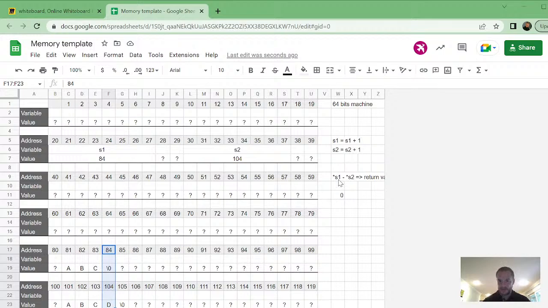And you're going to return whatever is at S1 minus whatever is at S2. And those letters, remember, they are stored not as letters, but as numbers, and those numbers correspond to the ASCII code of each of the letters. And you can find those ASCII codes in the ASCII table. Any question?